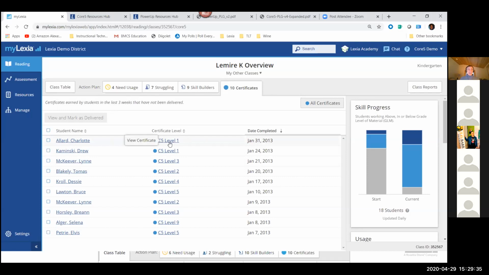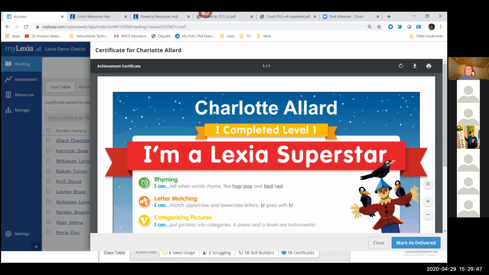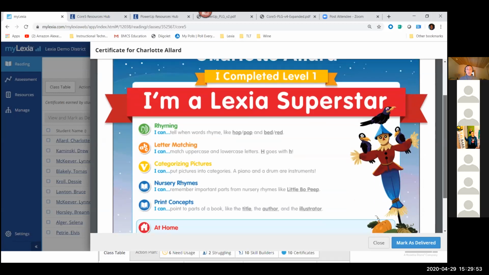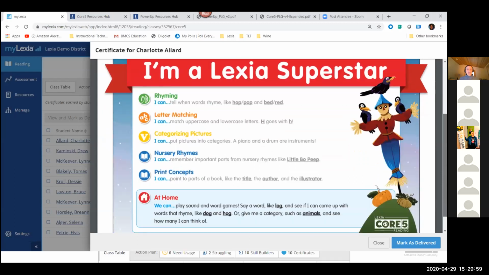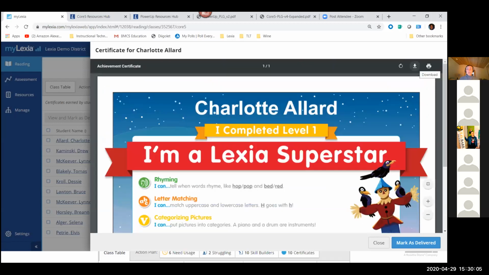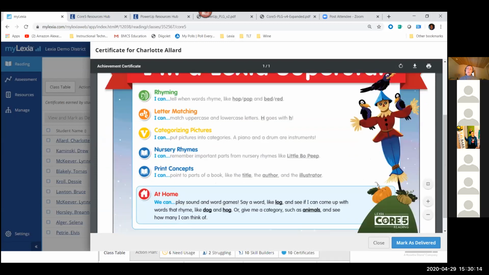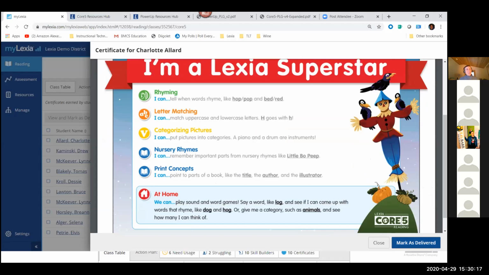In order to access the certificate, I'm going to click on this link that says, in this case, Charlotte completed Core 5 Level 1. When I open that up, I'm going to see a really colorful certificate that represents the skills that Charlotte has mastered. From here you can download it, so you can email it home or print it. And then the other thing that you're going to want to do is mark it as delivered. So that's another administrative function here.